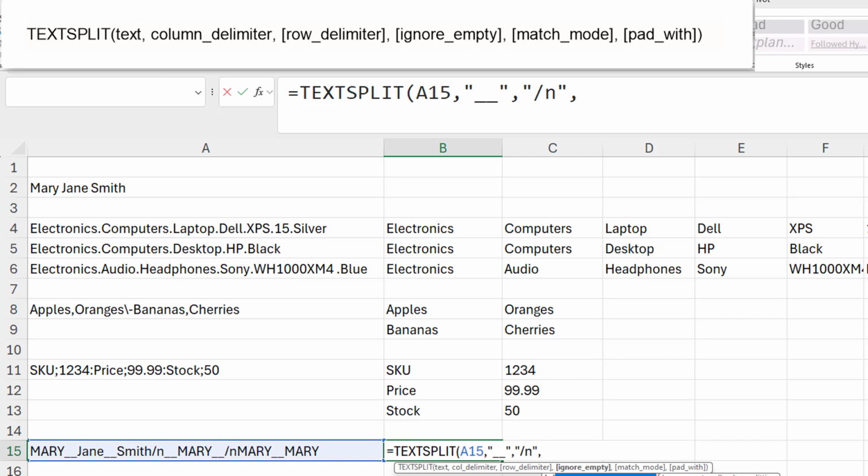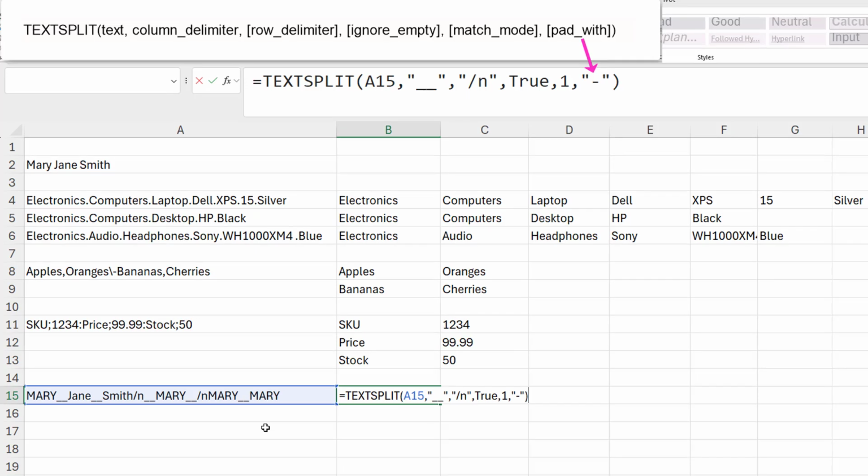I don't want Excel to try to adjust the location of the data, so I will enter true for the ignore empty cells parameter. Case sensitivity doesn't matter for this example, so I will enter a 1 to make it insensitive. I don't want to have blank cells, so when there isn't a value for that cell in the row, I want to place a hyphen in it. I will enter a hyphen for the pad width parameter.